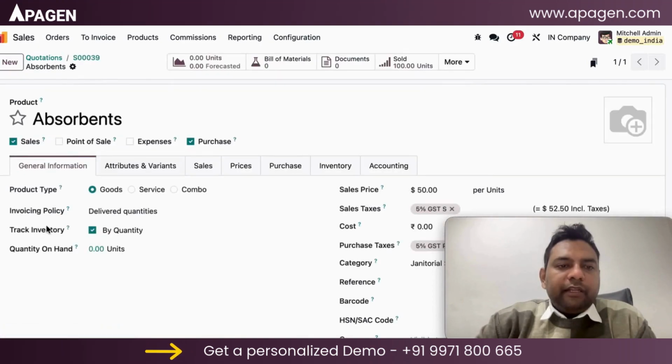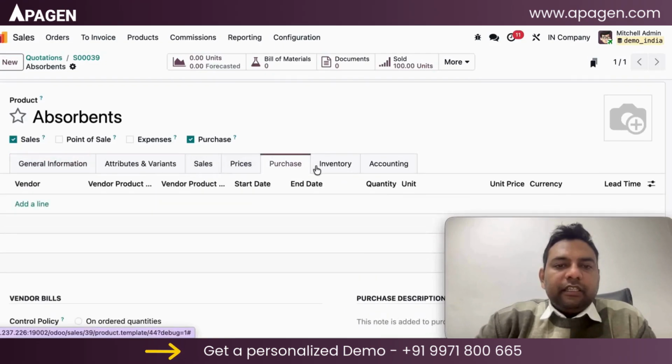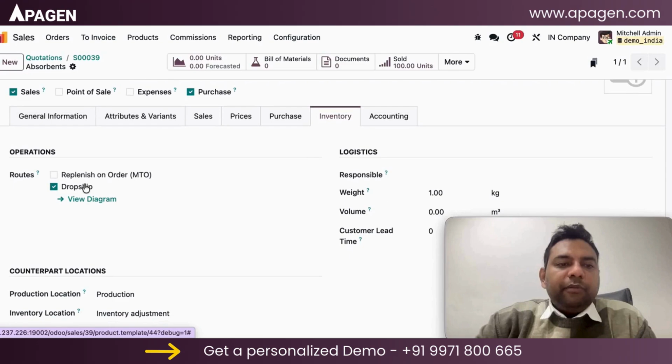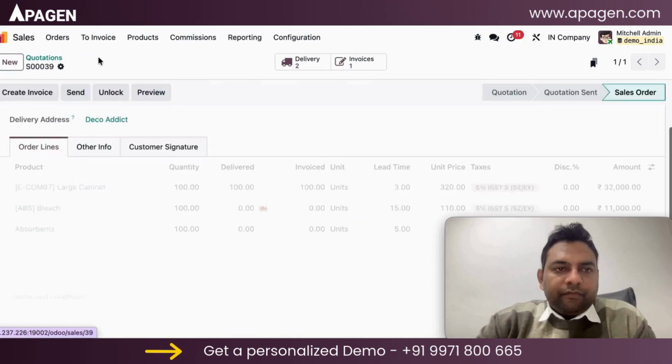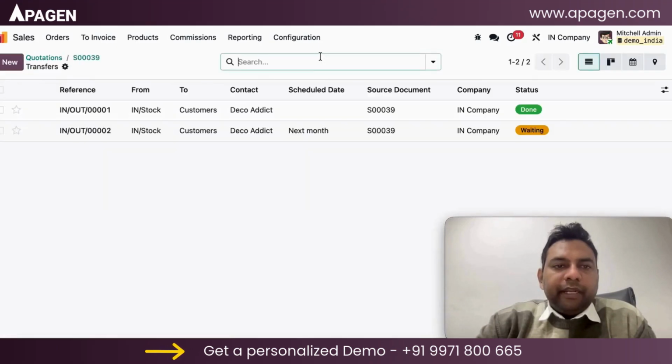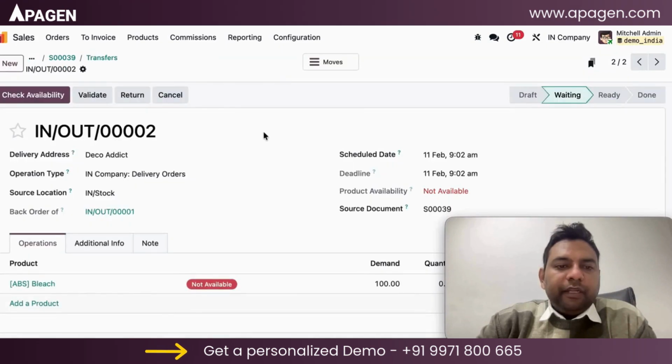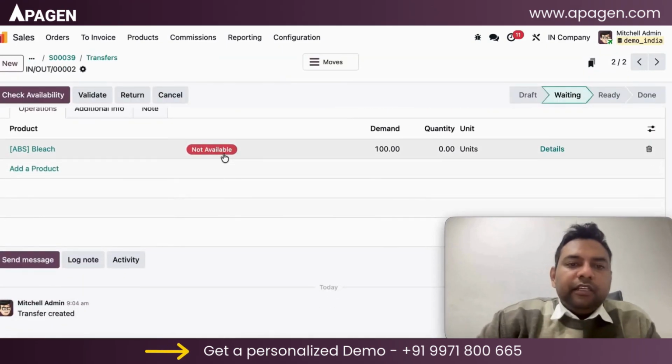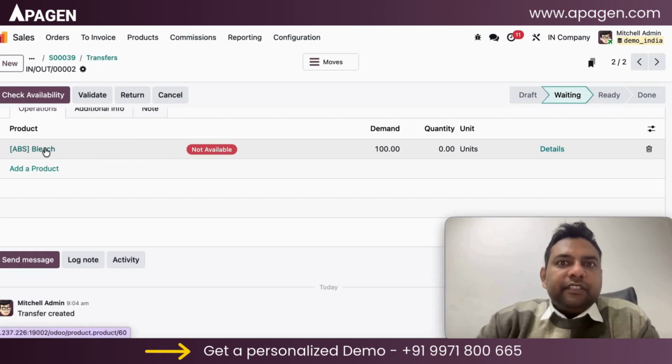The absorbent item is part of the sales and purchase cycle, and it is meant to be drop shipped, so that's why the delivery is not going to take place directly here. Going back to the pending deliveries, this item would be delivered only once it is available, and whose availability can be seen through different windows.